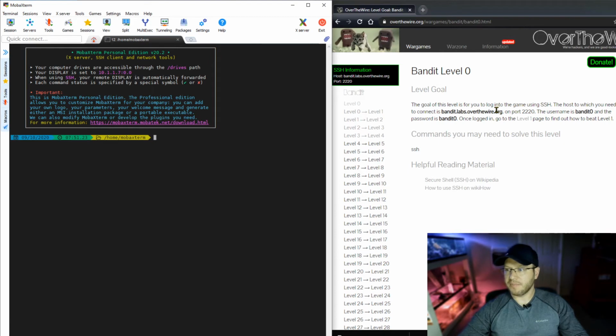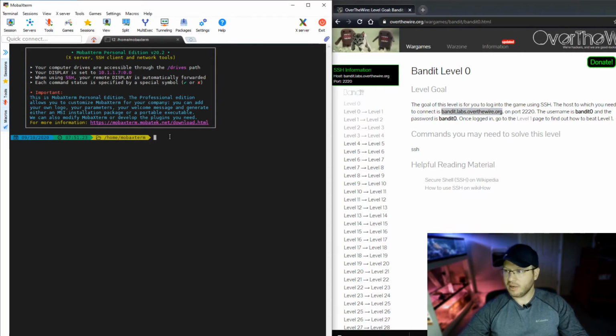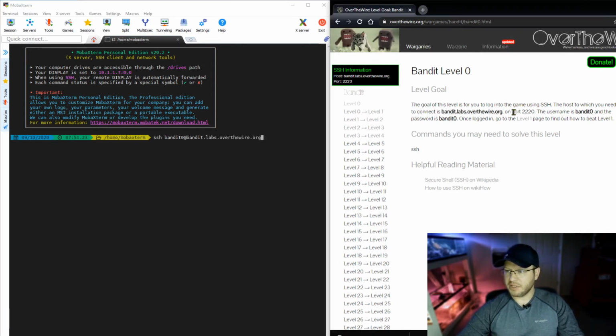So it tells you to log into the game using SSH. The host to which you need to connect is bandit.labs.overthewire.org. So I'm going to go ahead and copy that. Ctrl+C. It says the username is bandit0 and the password is bandit0. So on this, you literally say ssh, that's the program we're going to use, username bandit0@ and then that URL. Paste that in there. But there's a catch. There's a gotcha. On port 2220.